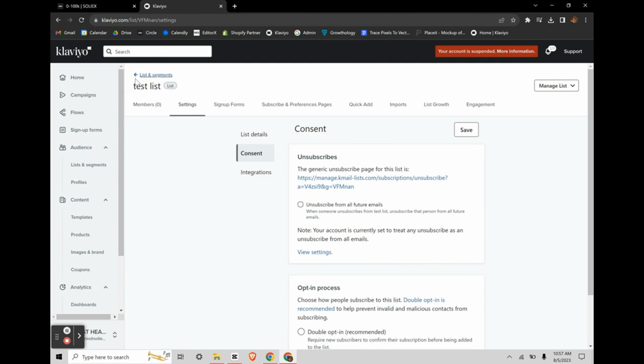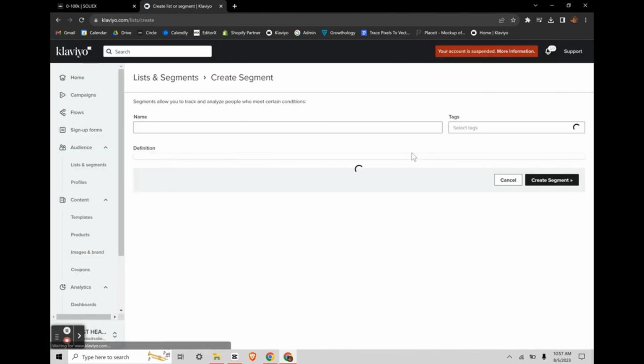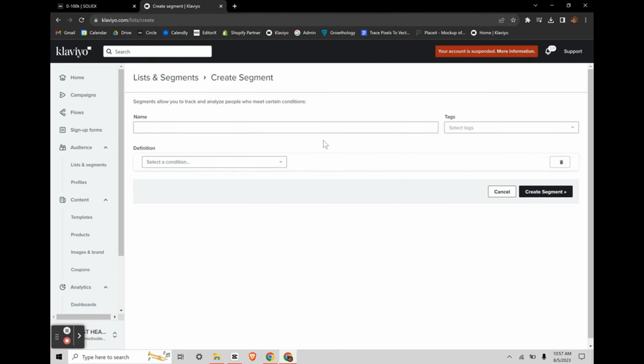Now, segments are the cool ones. Segments are where you can have fun. So same thing, create list and segment, create a segment. A segment is basically going to take those lists that you created, or take all your contacts in your Klaviyo account, and make it smaller with certain properties that you give it.